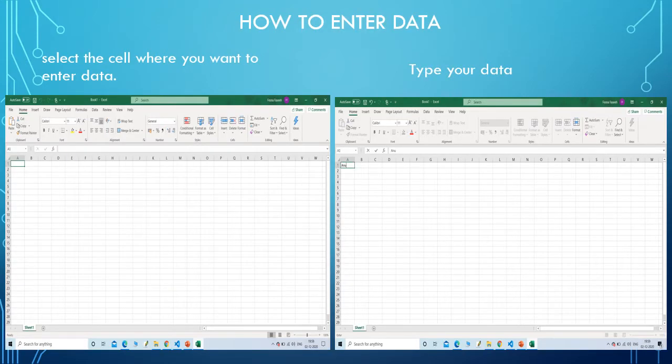Now let's learn how to enter data. Select the cell where you want to enter the data. Then type your data. It's very simple. Select the cell, then type your data. Okay. So we learned how to enter the data.